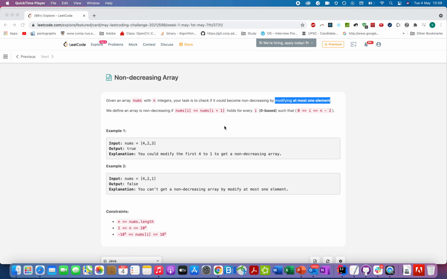Hello everyone, welcome to day 4 of my Leetcode challenge, and today's question is non-decreasing array. In this question we are given an array of n integers, and our task is to check whether it is possible to make it non-decreasing by modifying at most one element in the input array.